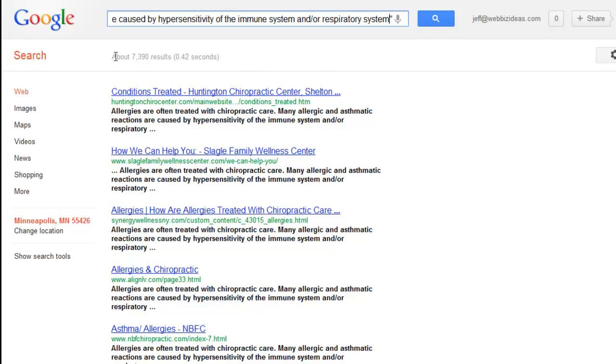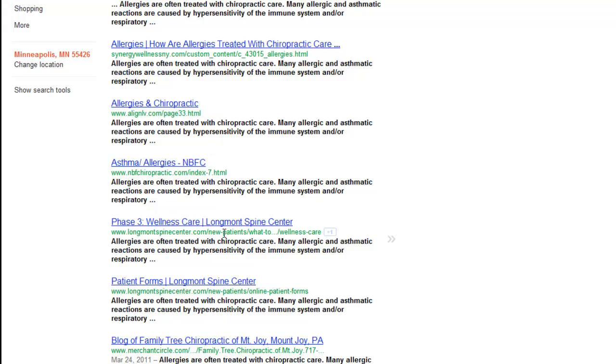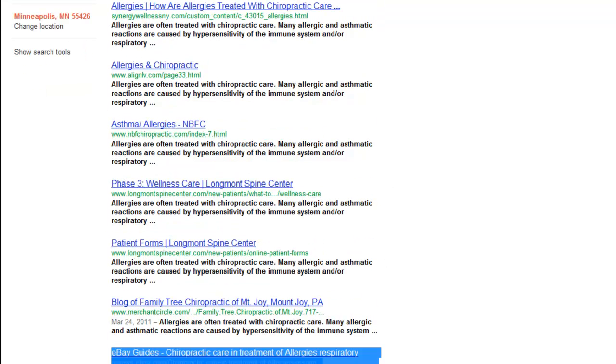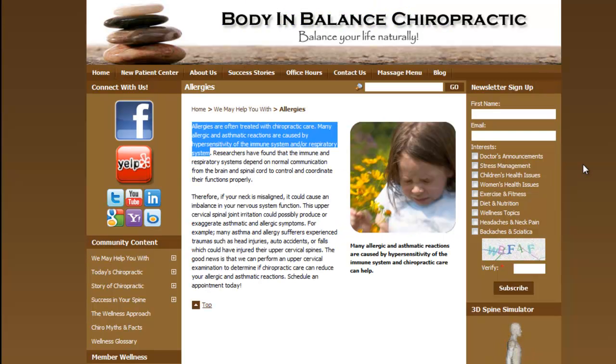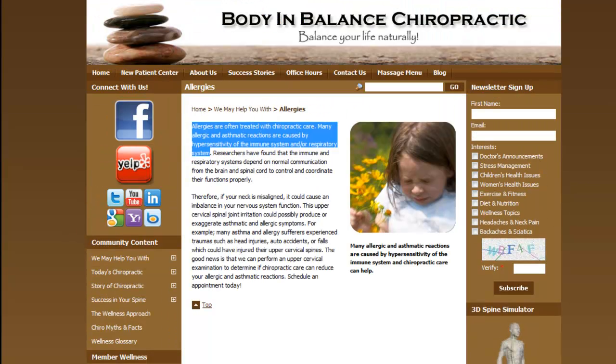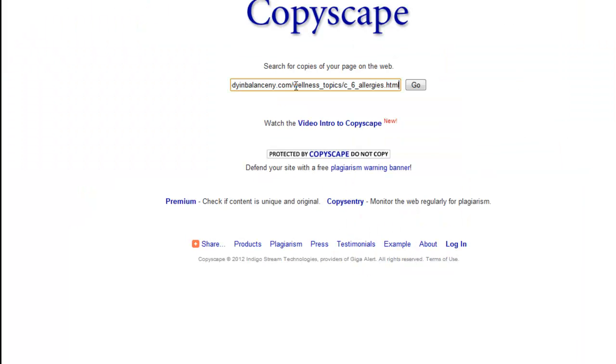So the way to do it manually in Google is just to copy a sentence, go to Google, put quotes around it, and that means that you're looking for this entire phrase, and do a search. So in this case, there's 7,300 results and 73 pages that have the same text. I mean, eBay has it. Why does eBay have that? Well, obviously, this is some sort of templated chiropractic website that everyone uses. So that's a big no-no. An easy way to do it with Copyscape is to copy the URL, put it here, click go, and it'll let you know if it's duplicate or not.